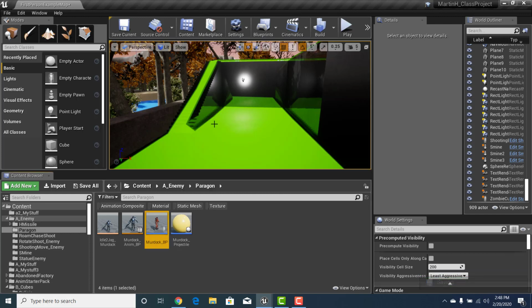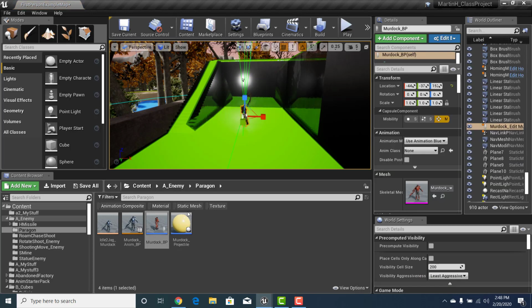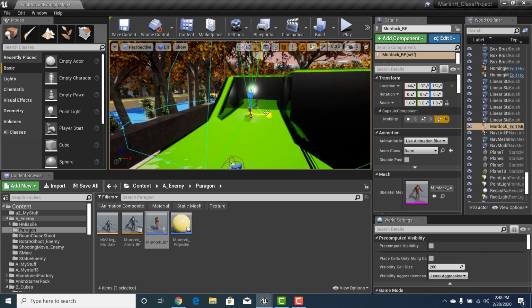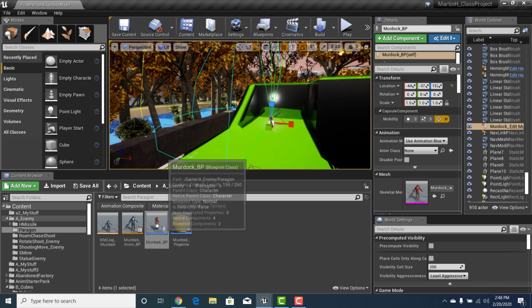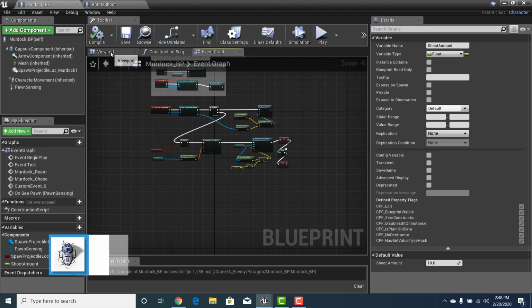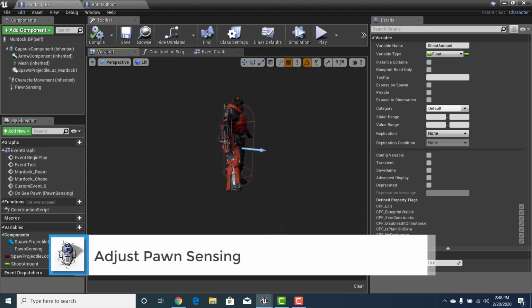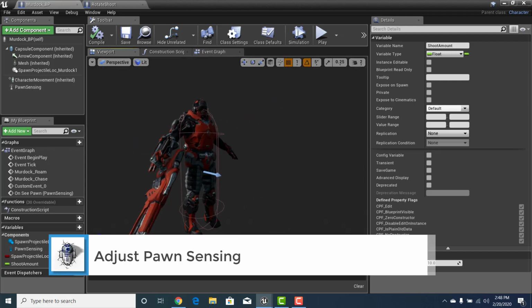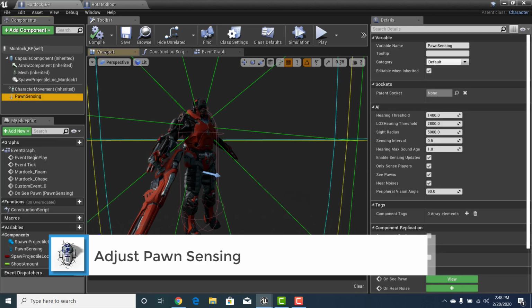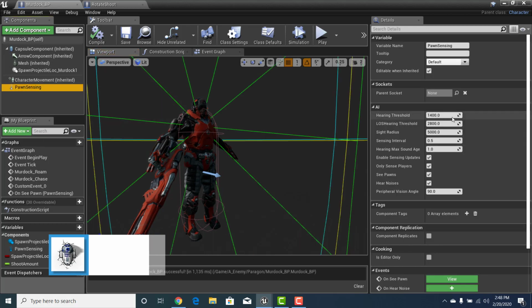So now my saving is done. Let's go ahead and add a character here. Actually, you know what, the only thing we didn't really do is we didn't adjust any of the pawn sensing. So let's go ahead and double click in there, and let's go into our viewport. And there's actually two things that we need to do. So the first thing is to adjust our pawn sensing. So I'm going to go to pawn sensing.